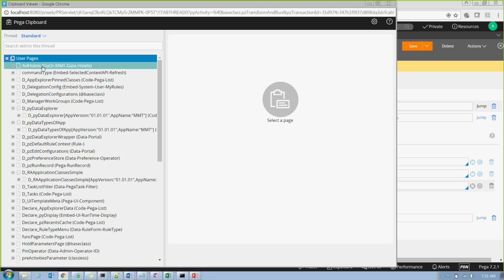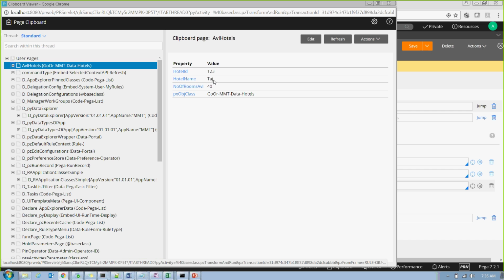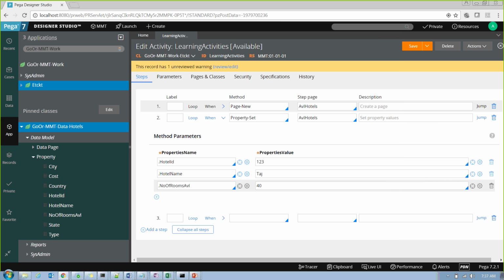Okay, here is my clipboard. Data, hotel ID, hotel name, number of rooms available. Okay, hope you are done. So this is how you work with the property set method, setting a value to a variable.